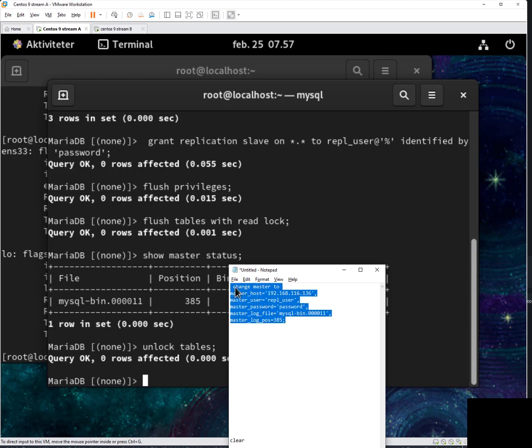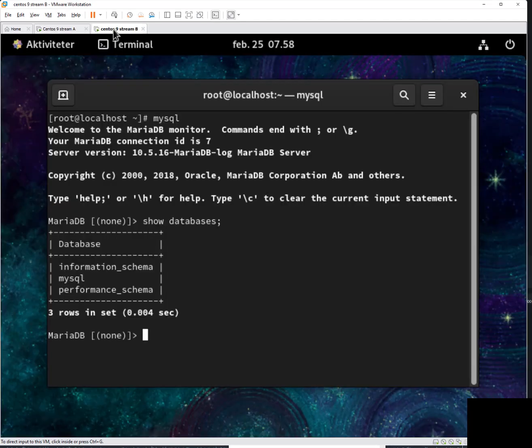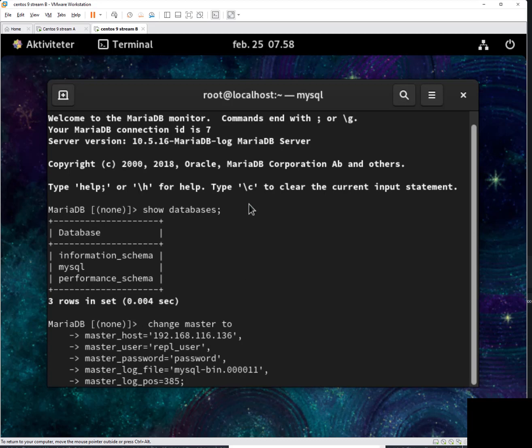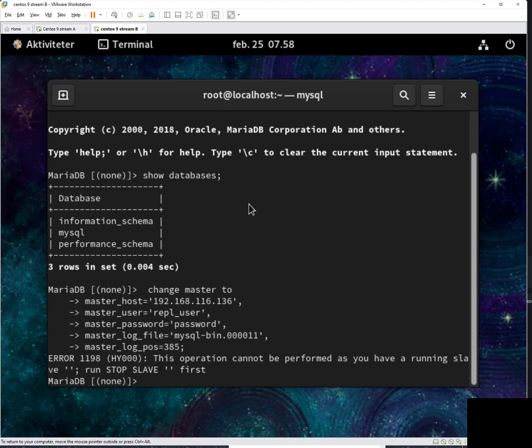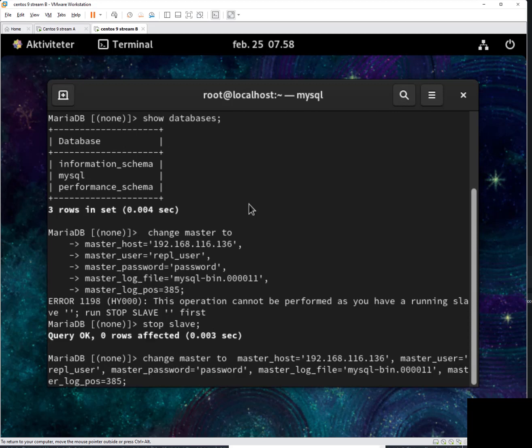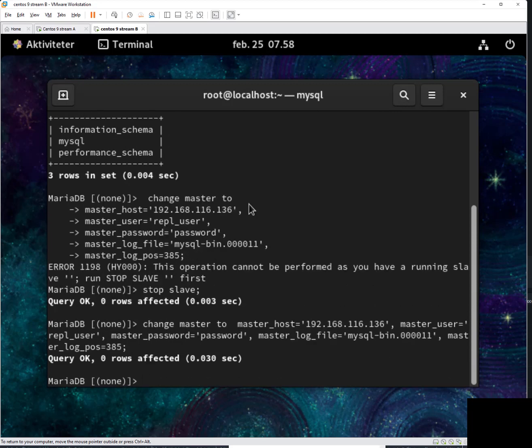So we copy those lines here, go to the slave server, and here in this MariaDB interface we paste this command here, like that. We have to stop the slave first, like that, and then make another try. So now we have applied the command to make contact with the master.